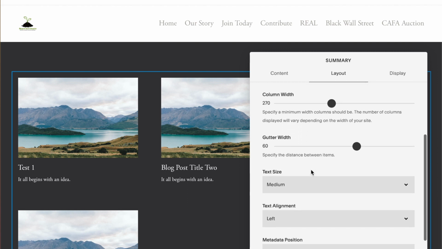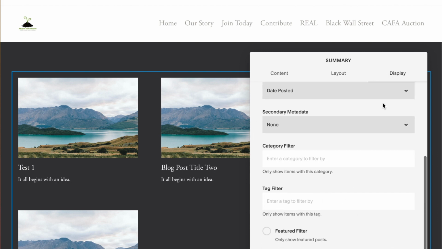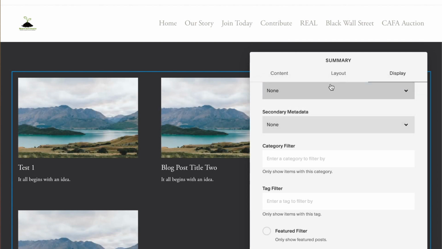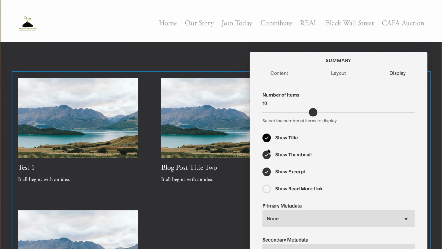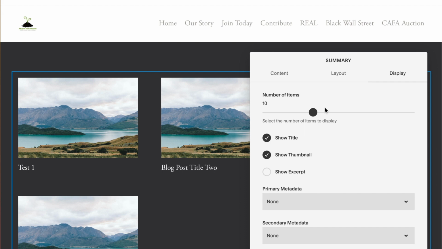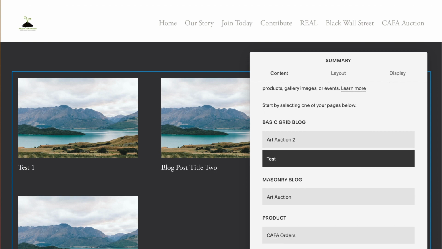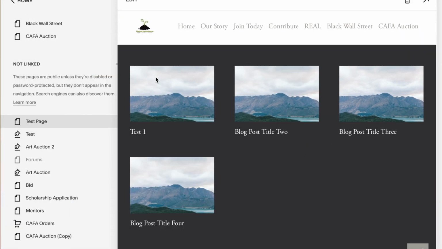You also have the option to edit the display. I personally removed the date posted. You can also change the number of items. I believe it goes up to 30. If you need to exceed 30, I recommend adding in another blog. You would do that by inserting a second grid and adding a blog that corresponds.